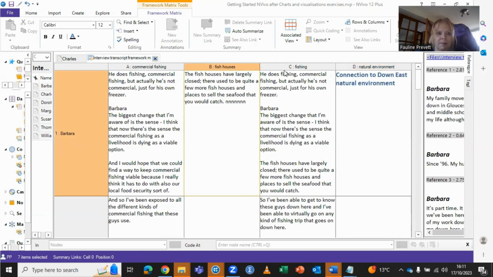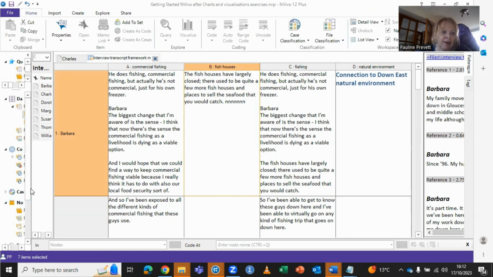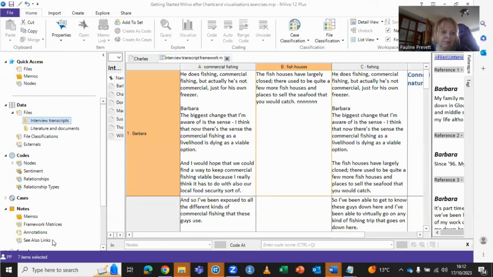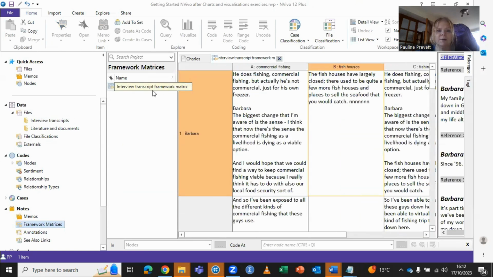Easy to edit. One way we can work with it as well is in Excel. We'll find that the framework matrices are saved under notes. So it appears here under notes. That's on the left-hand side menu. Okay, so all there, interview transcript matrix. So if we want to go back and work on it another time, or we want to keep that to refer to later in the project, it will be here. It's automatically saved here. I didn't need to do anything for that to happen.